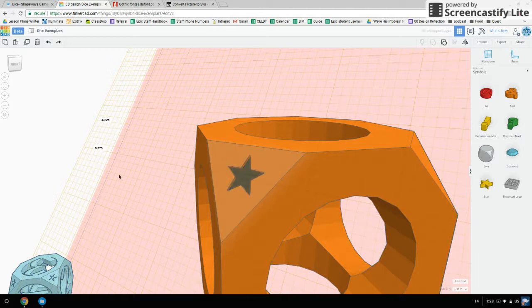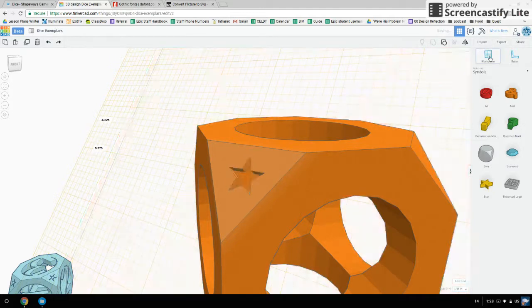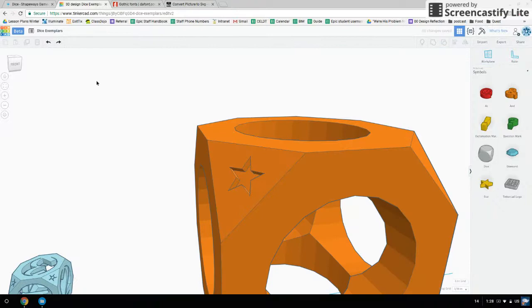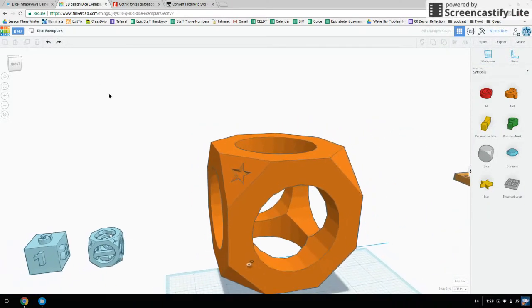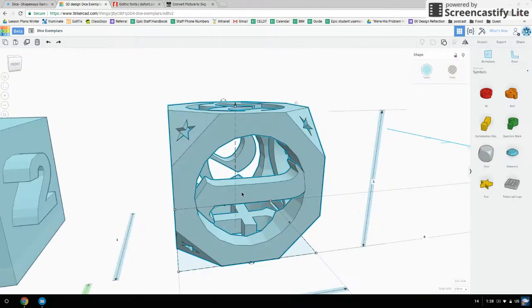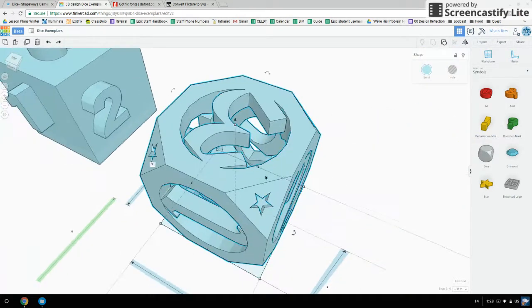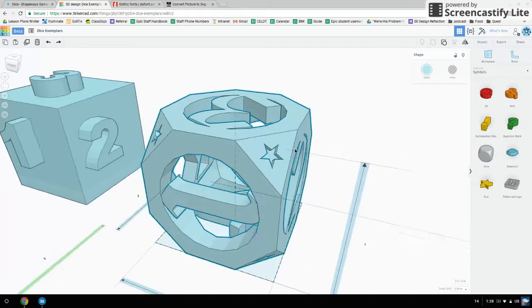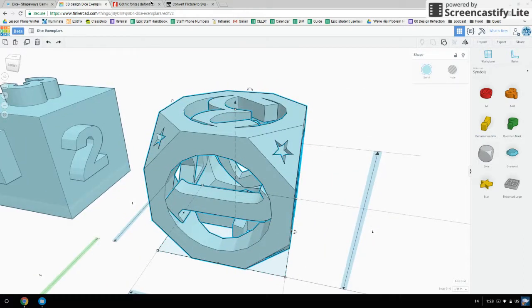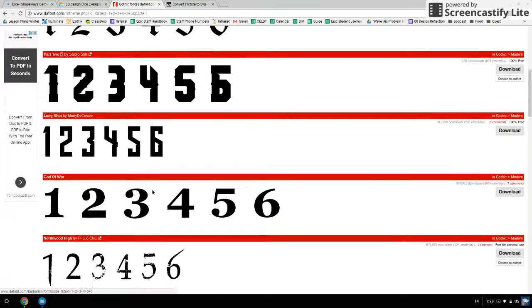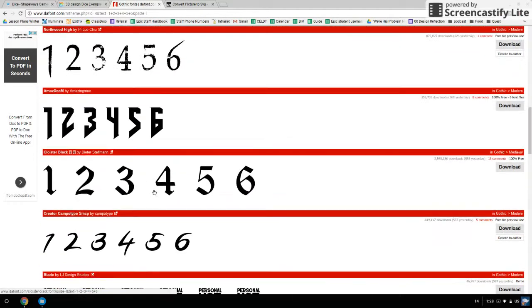To get rid of this orange work plane, you can just drag the work plane over here into the blank area and it'll disappear. Now I want to show you how I got the numbers in here. I have all these custom numbers. Again, I mentioned before the fonts on TinkerCAD are terrible. I like using dafont.com. There's a whole bunch of different fonts that I think are really cool.